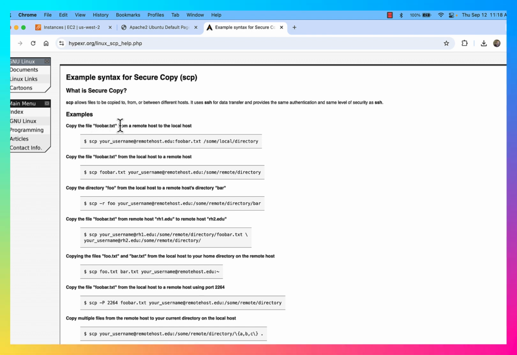So copying a file from a remote host to the local host, that's not really what I want to do. My Mac is my local host, and what I want to do is copy a file from it out to a remote host. So if I look at the second example, copy the file from the local host to the remote host, you'll notice that it's giving me syntax to do that. So it's going to be scp, my file name, and then my username at my remote host, and then what directory do I want to copy it into.